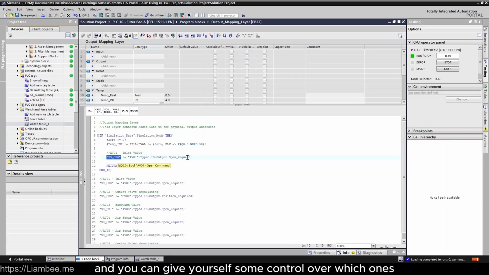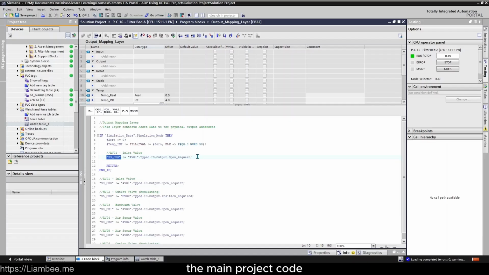And you can give yourself some control over which ones are then allowed to update in simulate mode and which ones aren't allowed. And really this layer is all about being able to have that flexibility without changing the main project code.